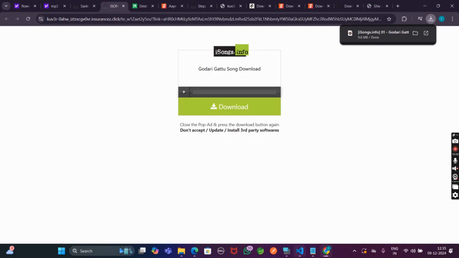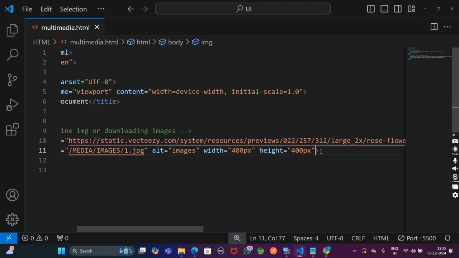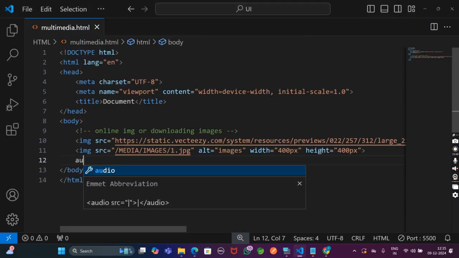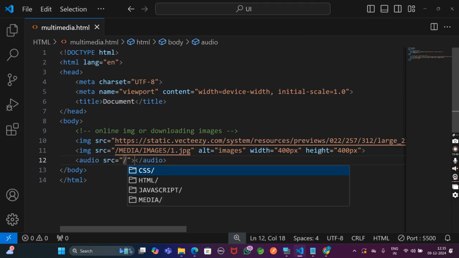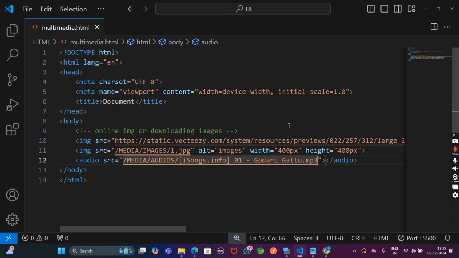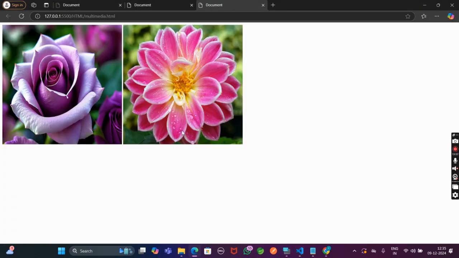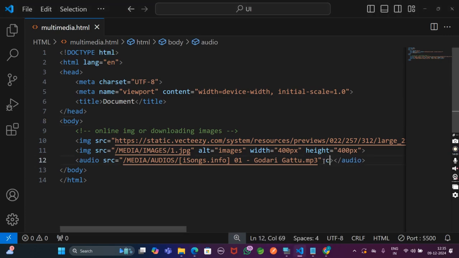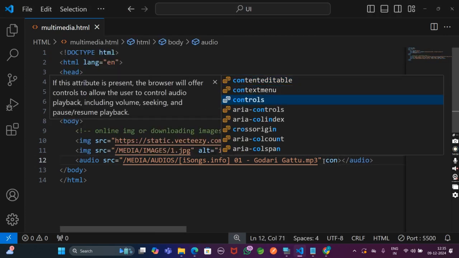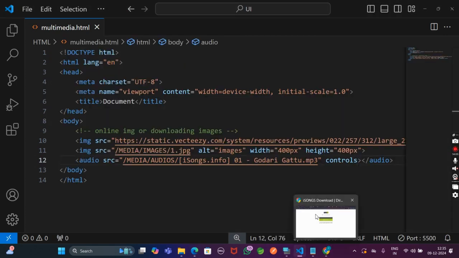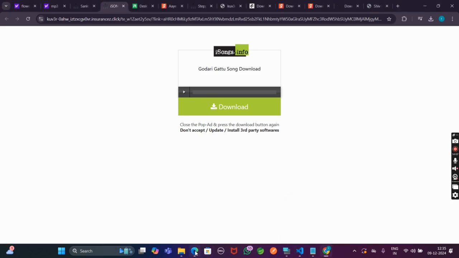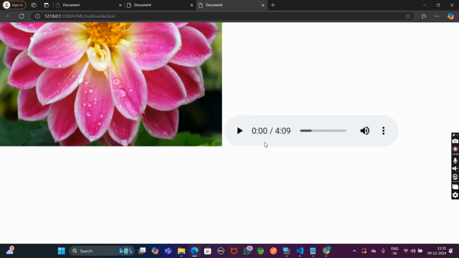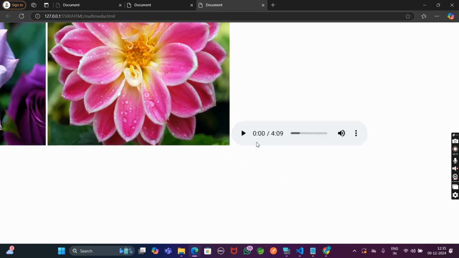Now let me check the same thing here with the audio tag. I'm using the audio tag, forward slash media audios and audio, and let me check if any output is showing on the browser. No. For this one, the mandatory attribute is the controls attribute. Now it is providing the song for us.